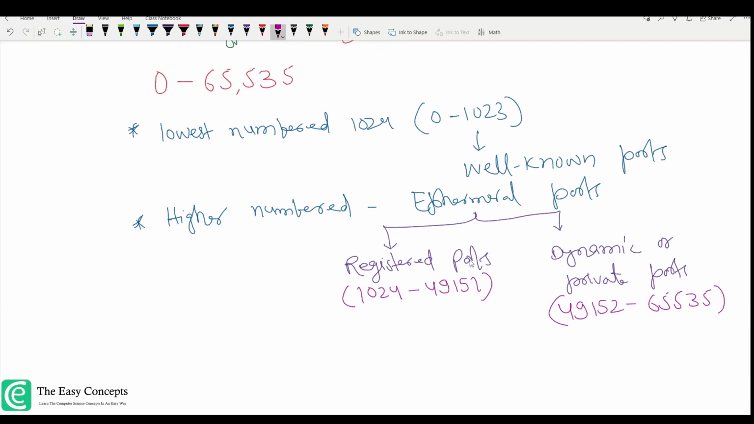So these registered ports can be used with some services and are registered ports which are not much known, and these dynamic or private ports are port numbers that are available for use by any application in communicating with any other application, and they will be using protocols like TCP and UDP.